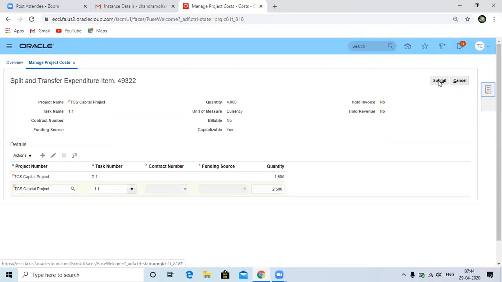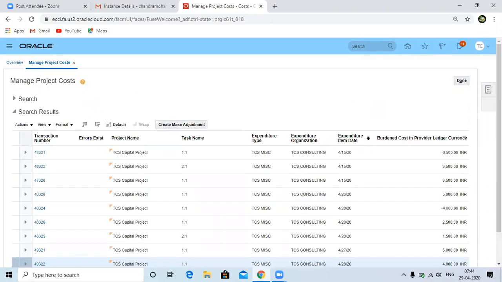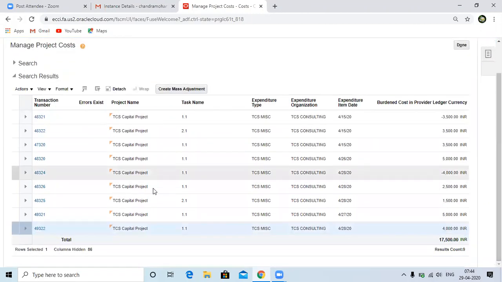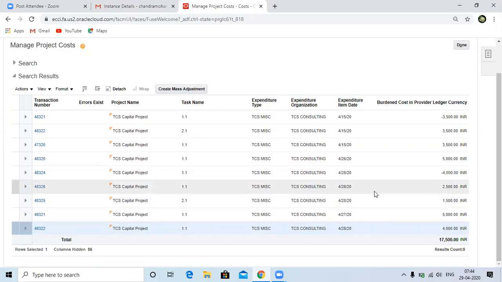Let's click on submit. Now what will the system do? The system will create first one negative line of 4000, then two positive lines with these amounts. You can see the 4000 has been adjusted with this plus 4000. So the system created one negative line with the 4000. Then for the same 4000, it created two positive lines, for task 1.1 2500 and 2.1 1500, based on what you have given in the split amount.